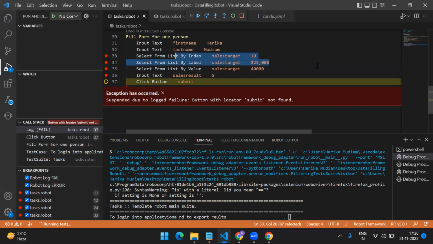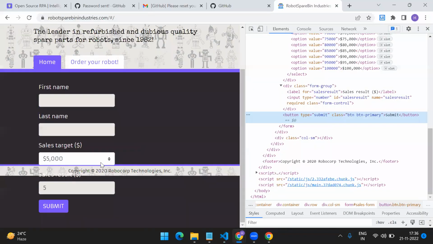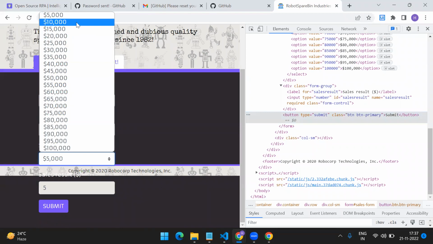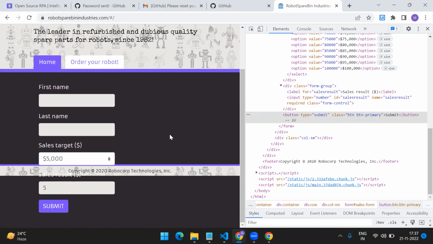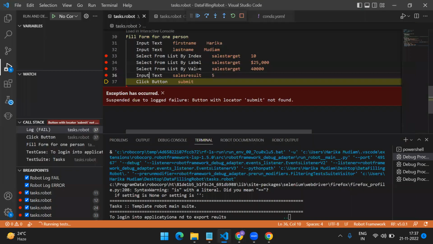Why I'm saying these are not constant: let's say you have an index, and index is dependent. If you wanted to add one more value like 12,000, then the index of 3 will not be 15,000, it's going to change, right? In the same way for the text, the label should be exactly right, like a dollar sign and a comma, exactly the same. So if you go with the value, that will be the most static and the best way to go with that particular selector. So select from list by value is most preferred over these other two.